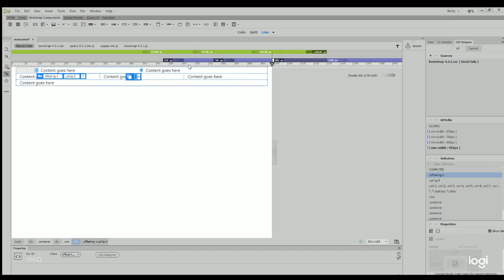So that's how we can give it an offset. Okay, and in order to bring it back into the 12 columns maximum for our row, I just dragged it back to the left until it says column large 5, and now it's worked quite well to be where we want.